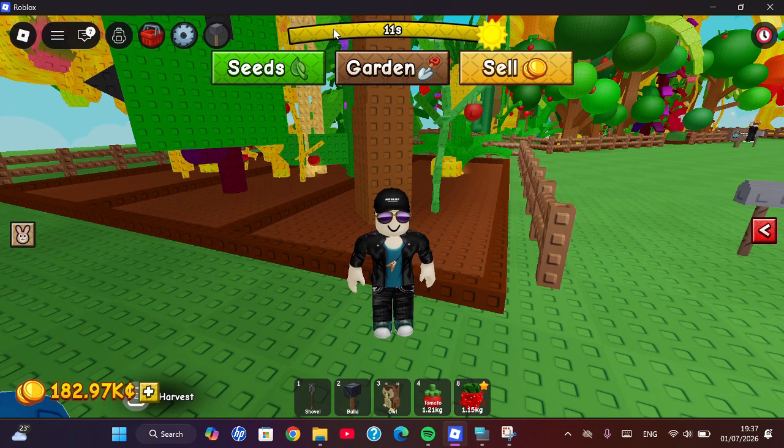In today's video, I'm going to show you how the picture frame works in Grow a Garden 2. Okay, let's get into it guys.